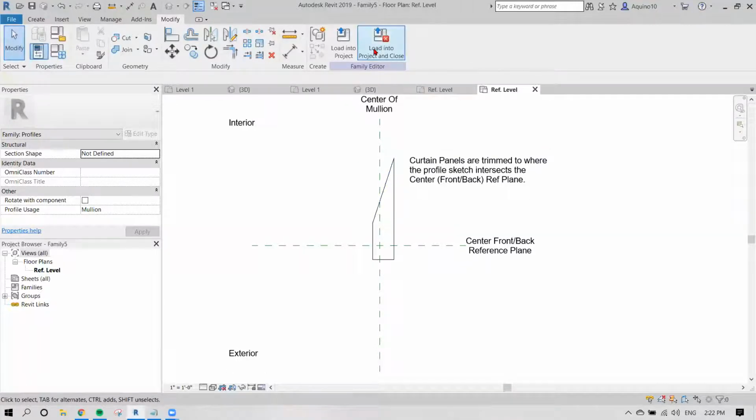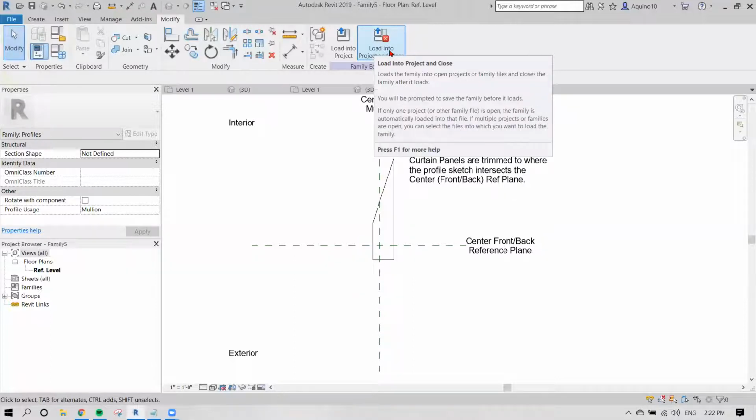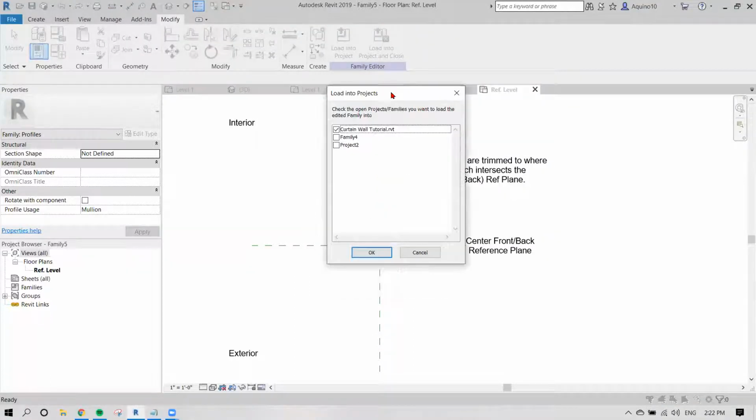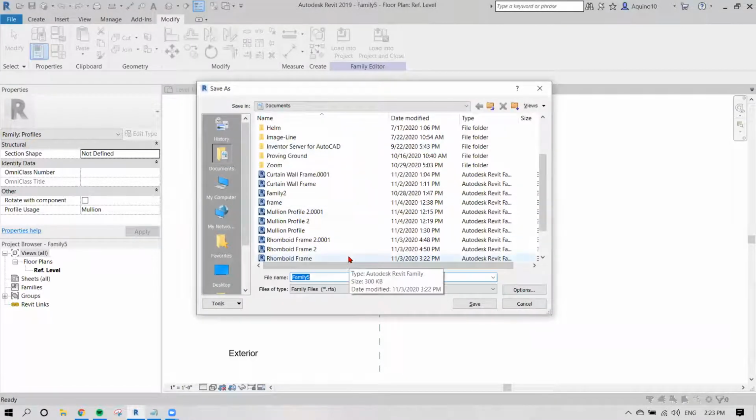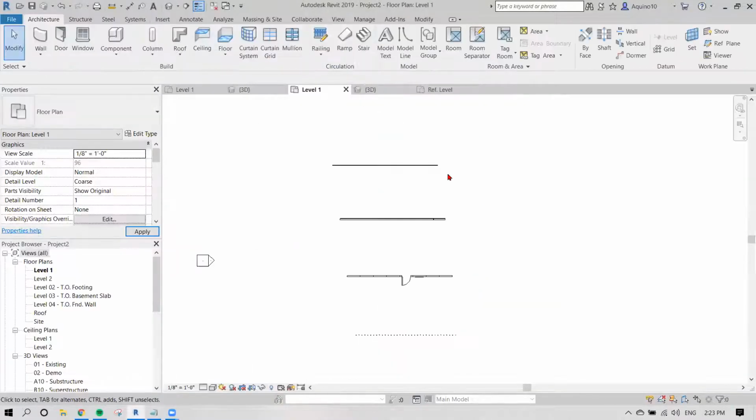But once you're done, you can hit Load into Project and Close. So this first action is asking us which project file we want the new family to be loaded into. So you select the file that you want. In this case, mine is project 2. Okay, and now it's asking us to save this family so it remembers the file, and I'll call it louvers. Save. Okay, so now this family that we just created and the file which we just closed is in our project file.